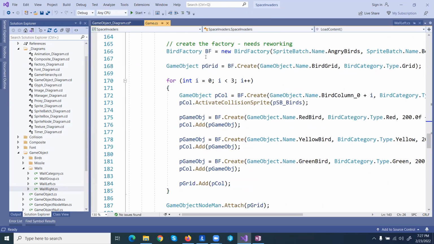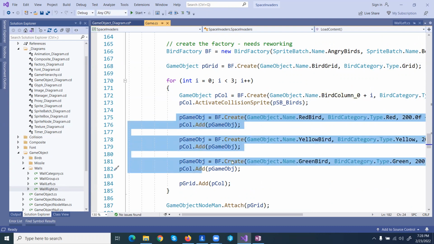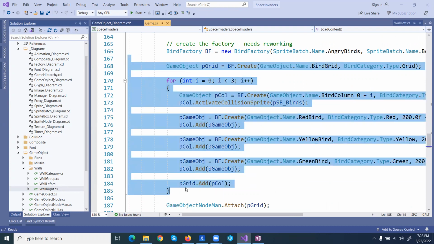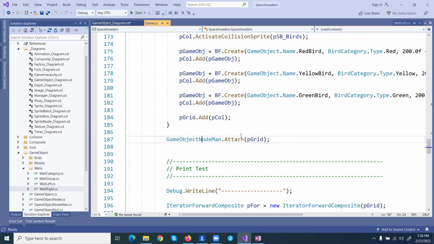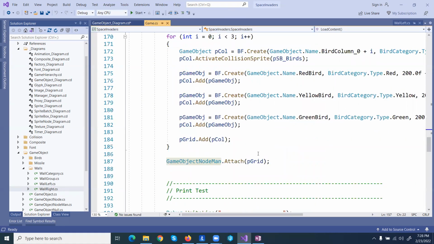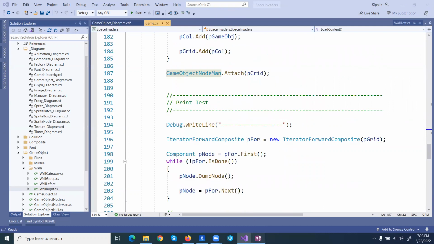Now we go into the birds. I create the grid, and then I create a column. Inside the column, I create 3 birds. I attach those, and then attach the column to the grid. I do this 3 times. So this is the factory, and then I attach the grid to the collision tree. I attach the wall group to the game object node manager. This is what we now have.